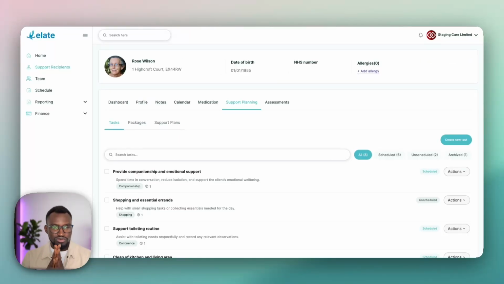This is the new tasks and packages. I hope this offers more flexibility on your use case or how you deliver support to your clients.